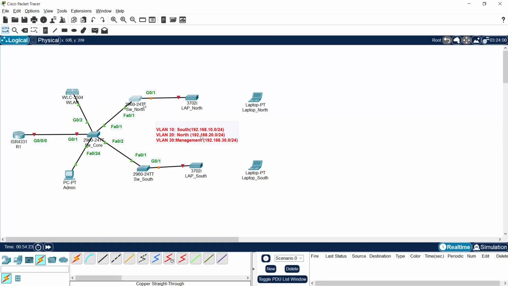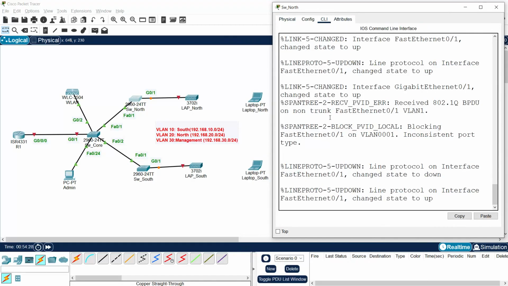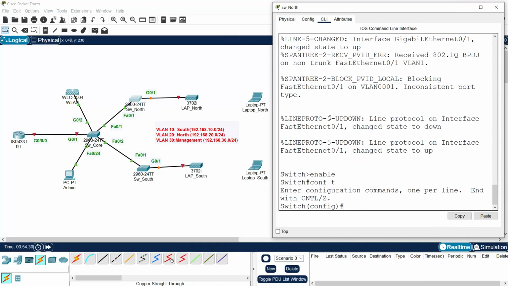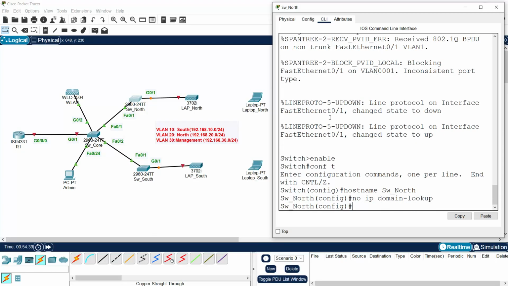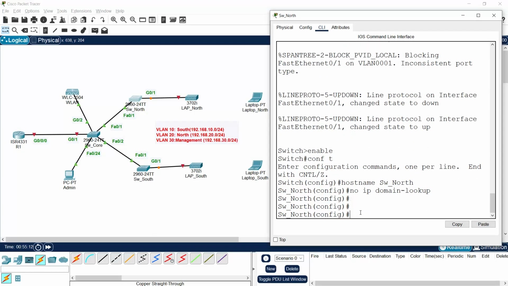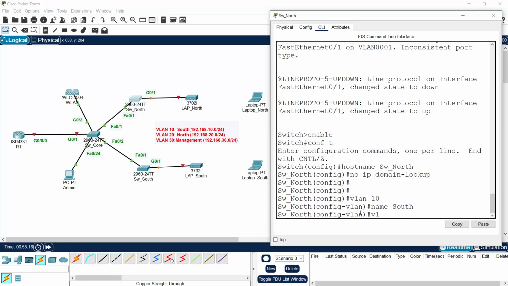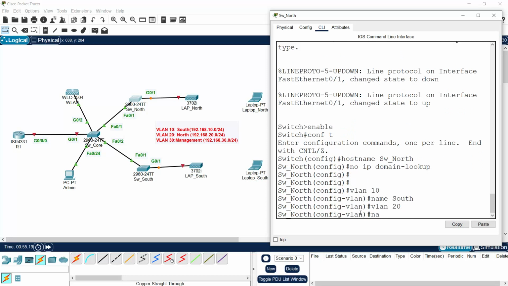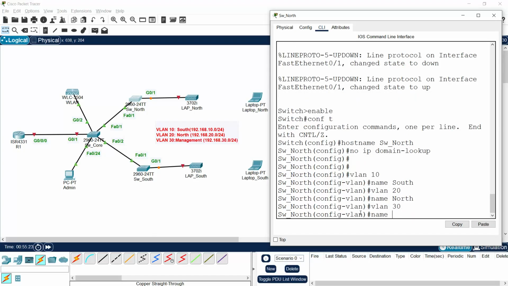We will configure the north switch. We will create the VLANs. VLAN 10, name is south. VLAN 20, name is north. VLAN 30, name is management.